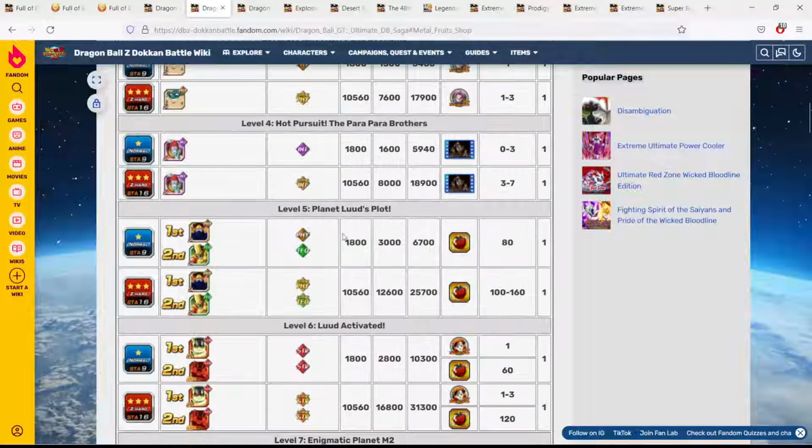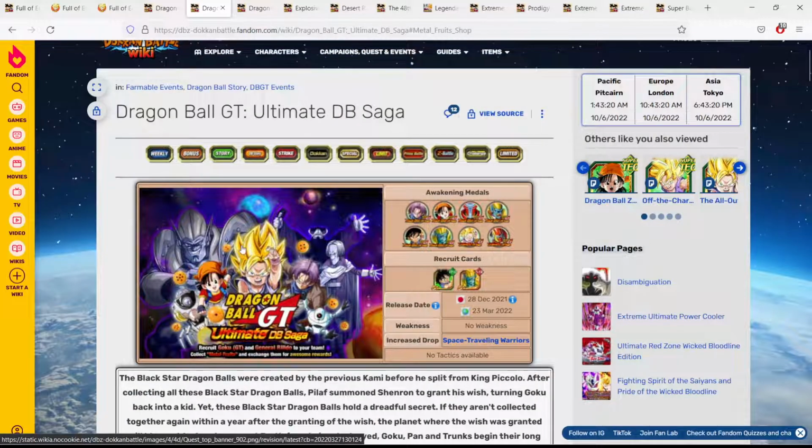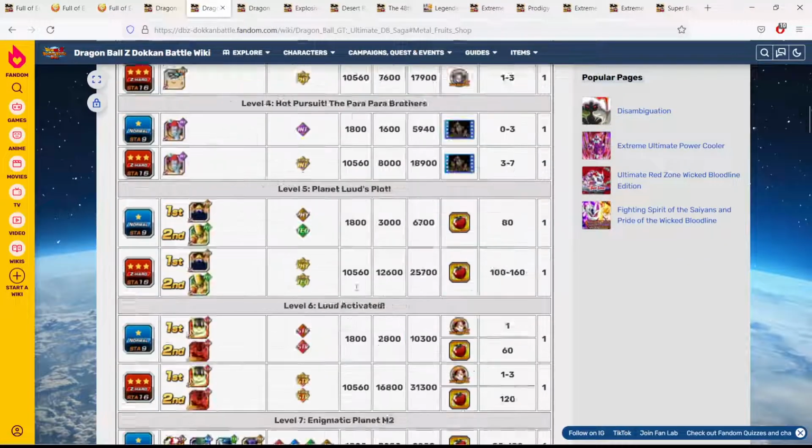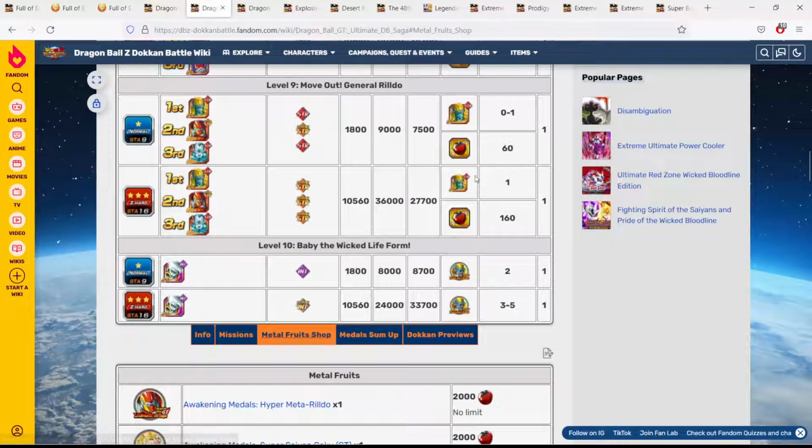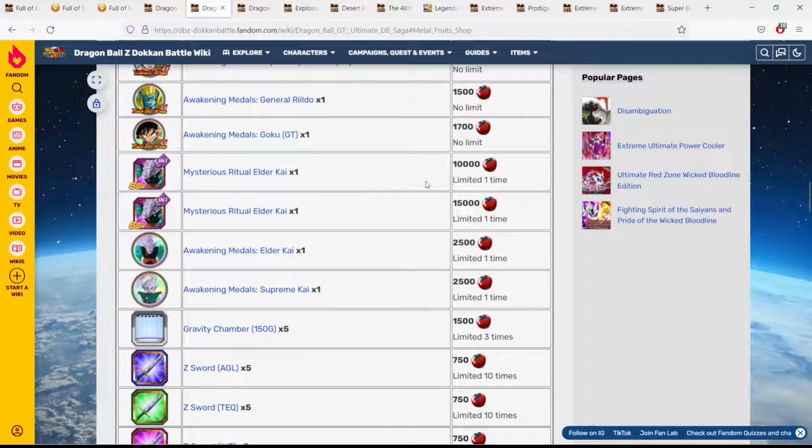Moving on, we do have the return. Well, not return, but it has refreshed. The Ultimate Dragon Ball Saga GT story event has refreshed, which means you can grind out these metal apples and collect yourselves two Elder KAIs. You'll need to grind out 2,500 of these metals in order to pick up your two Elder KAIs. So we're looking at four Elder KAIs now.